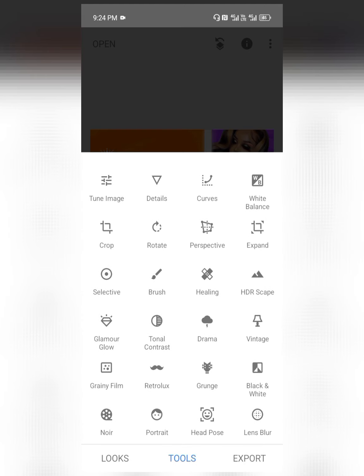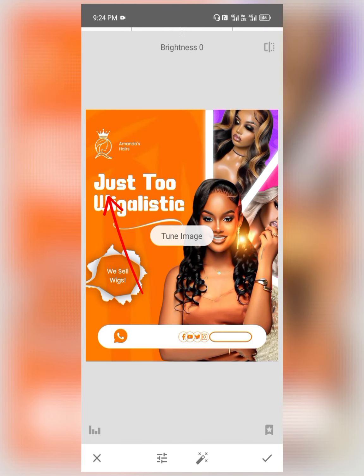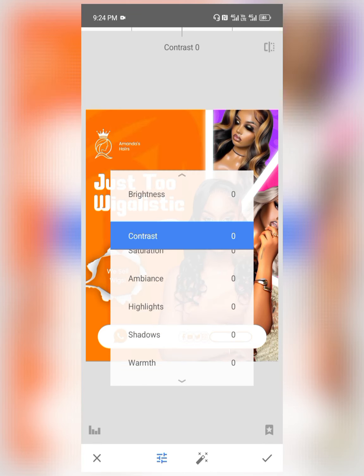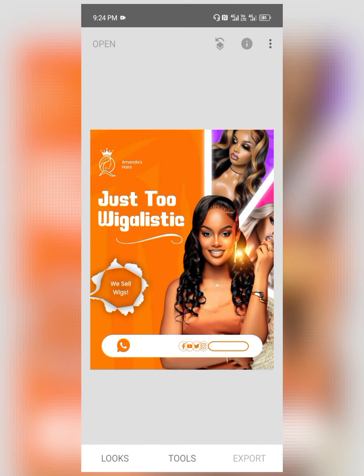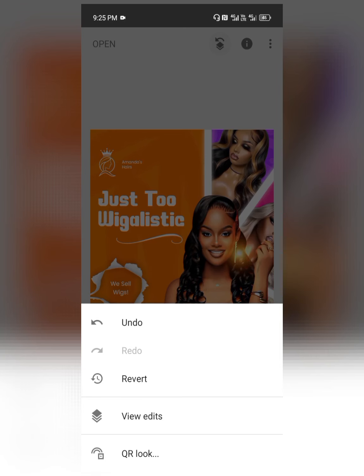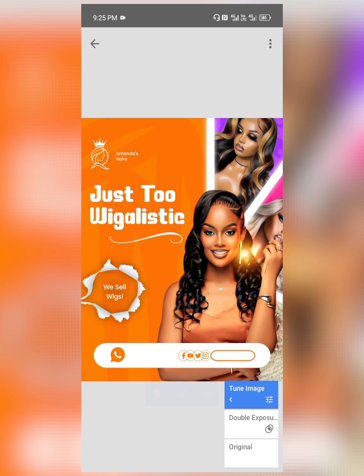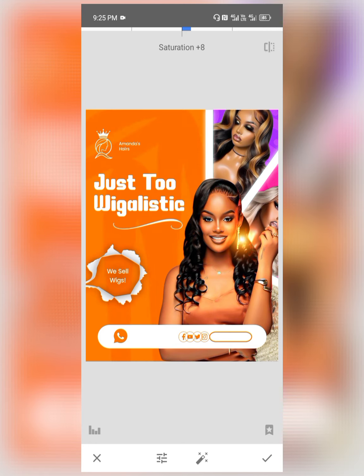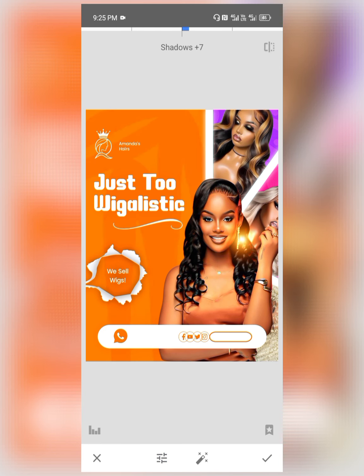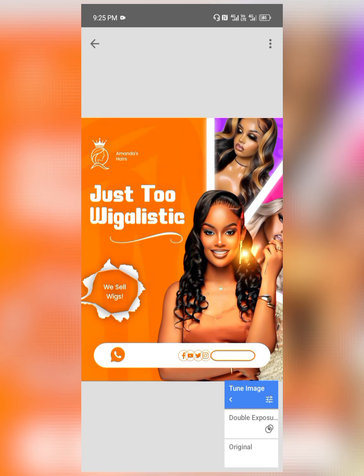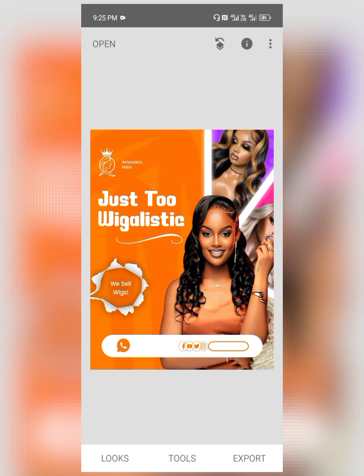Then one other edit that I use to make my designs more amazing, I use tune image. Then yeah, I just increase and play with all these sliders here. Increase the brightness a little bit, increase the contrast, increase the saturation. Sorry, I'm not done with that. Here edit, tune image. Okay, increase the saturation like this a little bit, increase the ambience, highlights, shadows, and just a little bit of warmth. There. You can see that the design is already changing. Here's the before, here's the after, here's the before, here's the after.